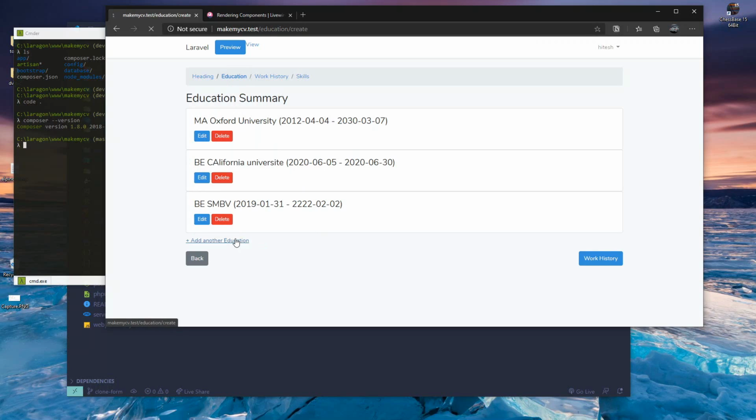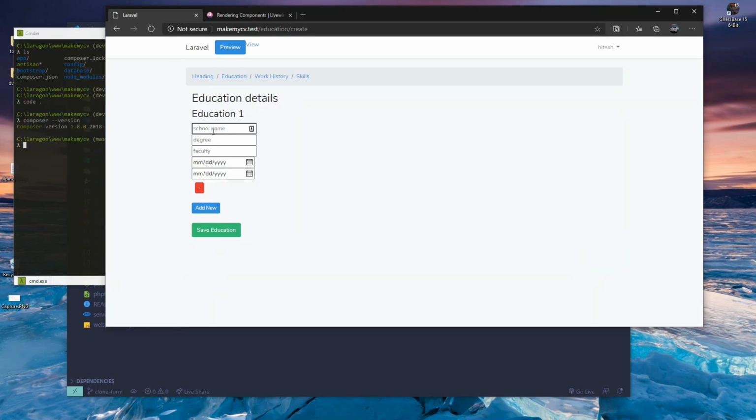And again, we do add another, and we can add one education at a time. So that was the old way or the normal way of doing things.